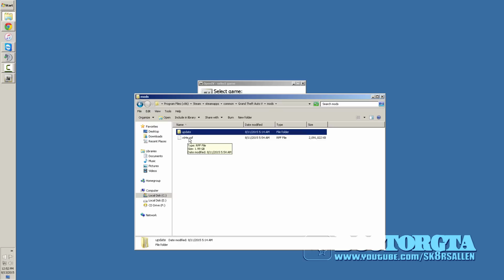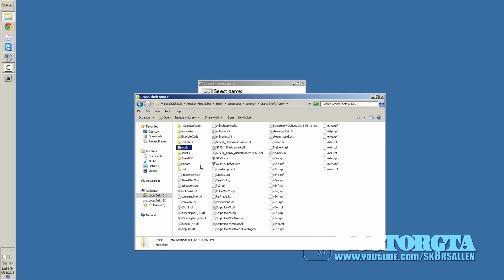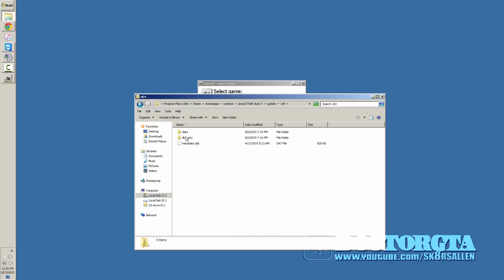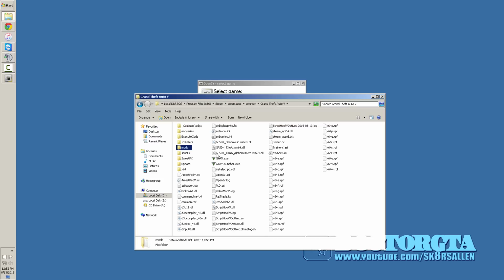You can see I have x64e already in here, and I have the update folder with x64 in here. If you go back to the root, you can see I have an update folder with x64, and it goes right to the DLC packs. If you go back to my mods folder, you can see it's set up the same way, DLC packs like that, because I modified these RPFs. That's pretty much how you install things.